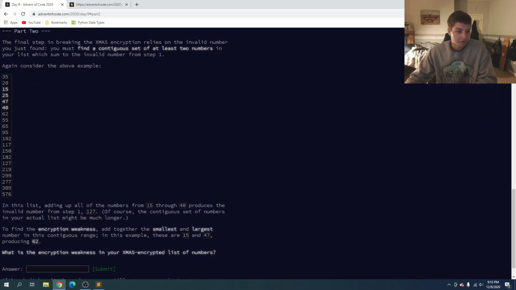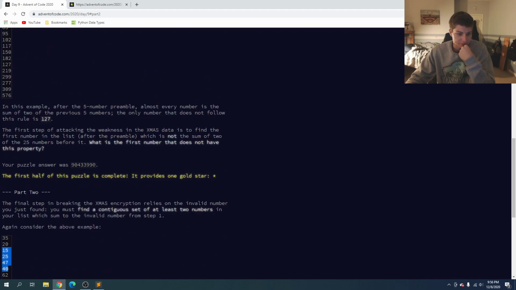So now going on to part 2, the final step in breaking the encryption relies on finding a contiguous set of at least two numbers in which the sum is equal to the invalid number from step 1. So if we look here, the invalid number was 127. Okay, and then I guess these four numbers will add up to 127. So we want to find a list of continuous numbers from the input that add up to this number here.